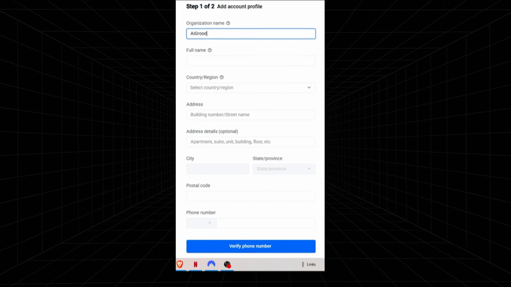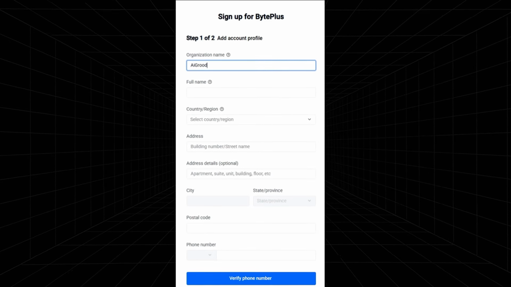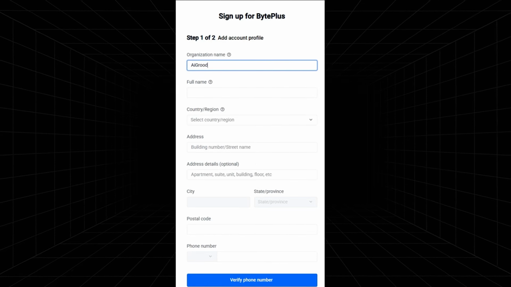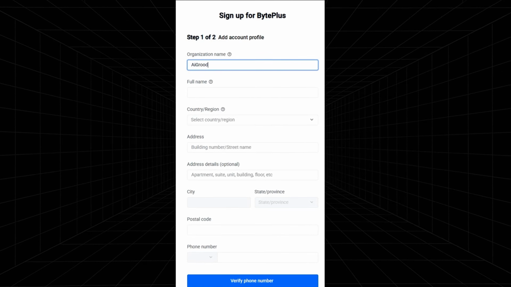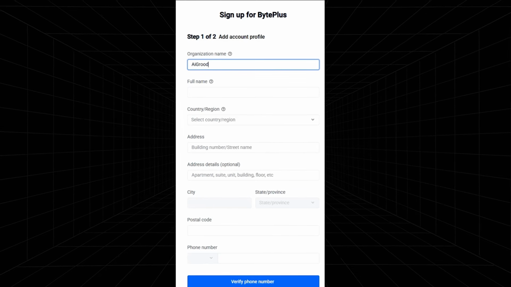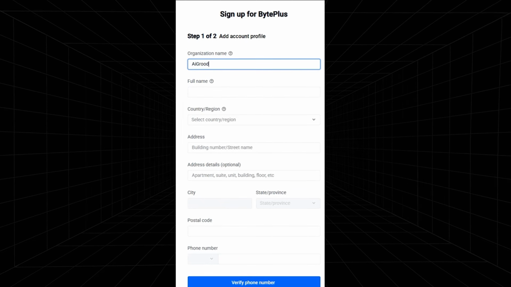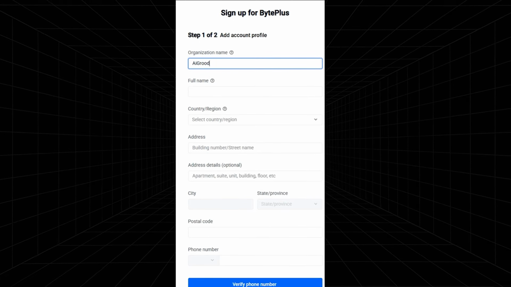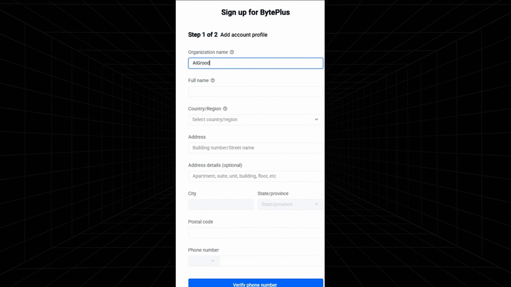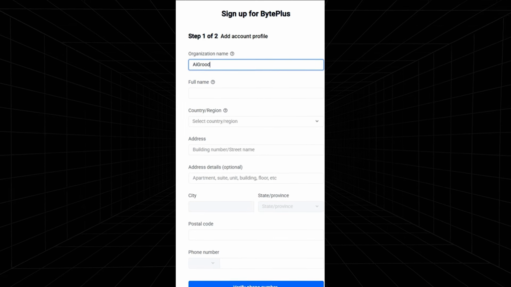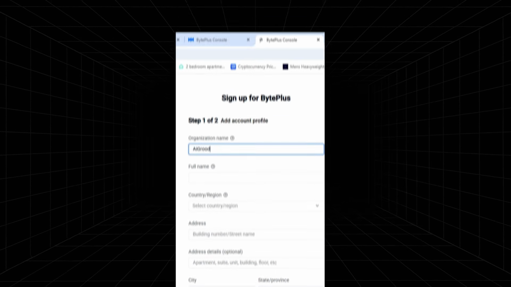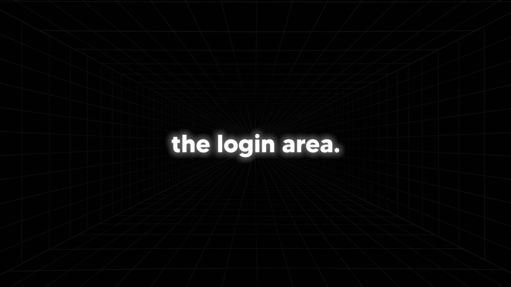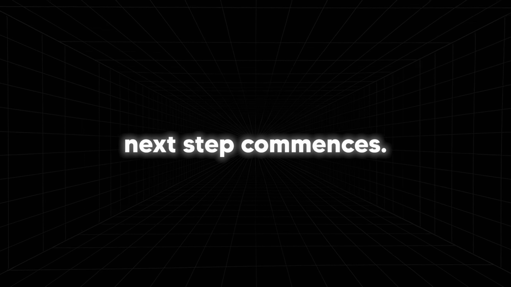During the sign-in process, you can see that you'll need to add an account profile. This will be your organization name, your full name, your country, your address, and your postal code. Now, all of these details don't really matter that much. The most important thing is that your phone number is a real phone number, because you will have to verify this to make your account. So just make sure that once you're entering the details, you actually enter your phone number, and then once you get the code, make sure that you enter that code. Now, once that account is made, you should be able to get to the login area. And this is where the next step commences.